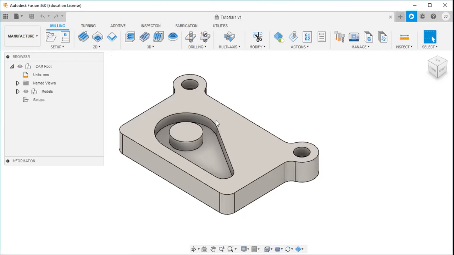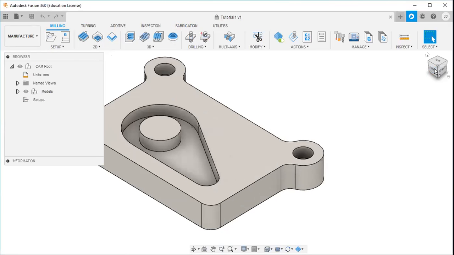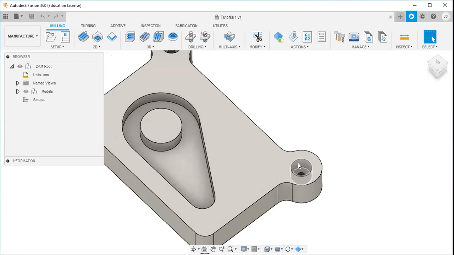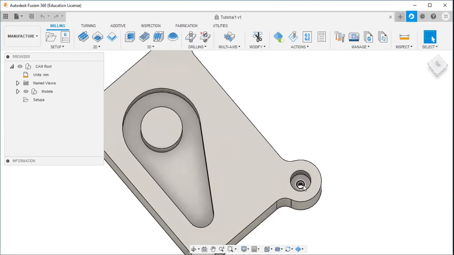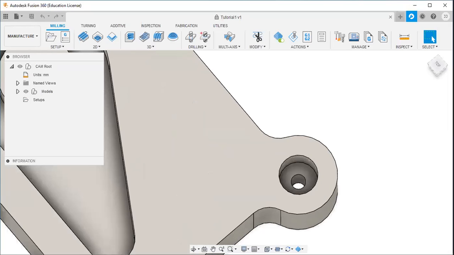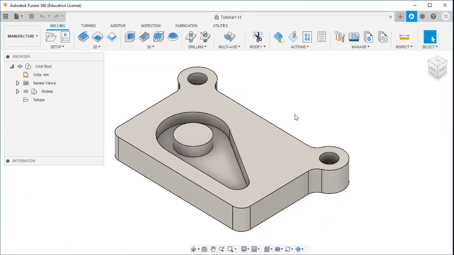So here, this is my model. The different operations are: first I will face this, removing the material from the top surface of this workpiece. Then I will cut the outer boundary of this workpiece. Then next I will create a pocket here. Then next I will cut a counterbore here. Then I will create a drill hole here. And then finally I will create a thread on this hole, that is the tapping operation.